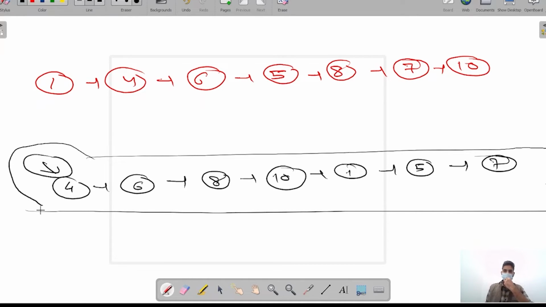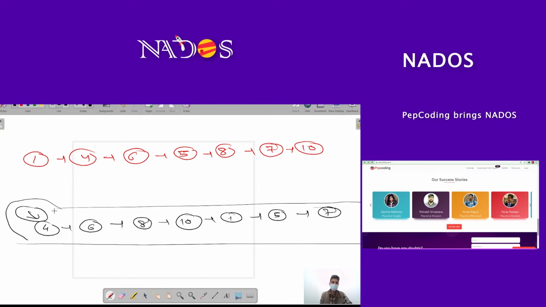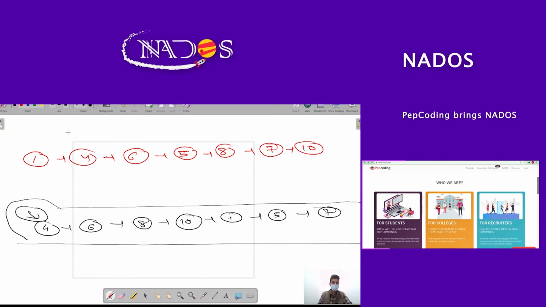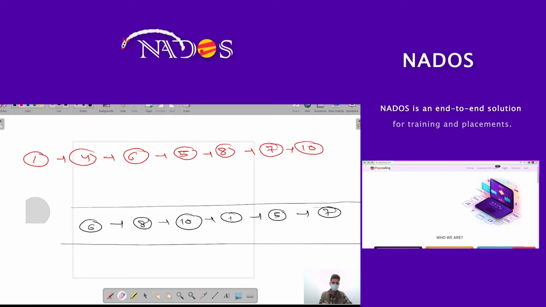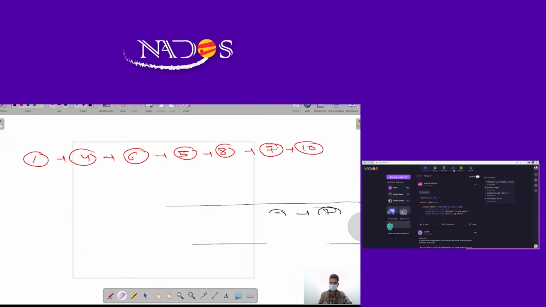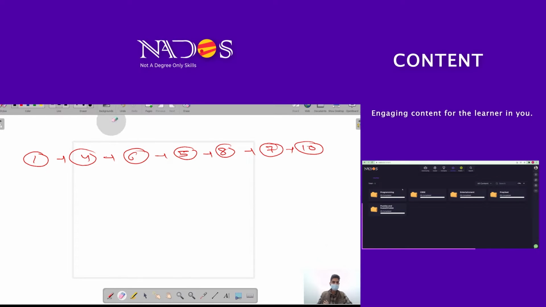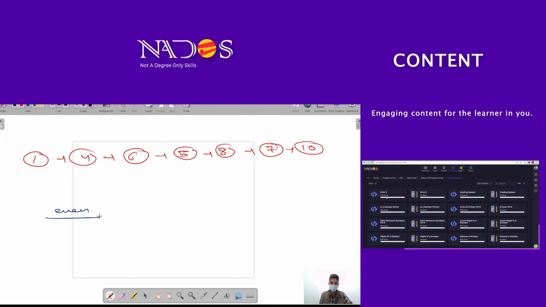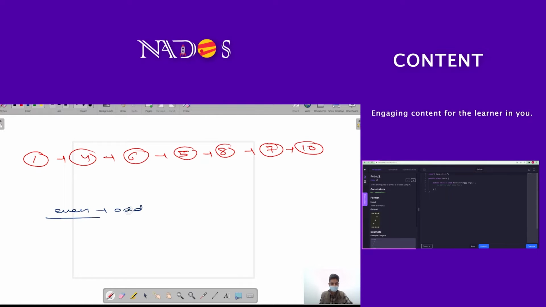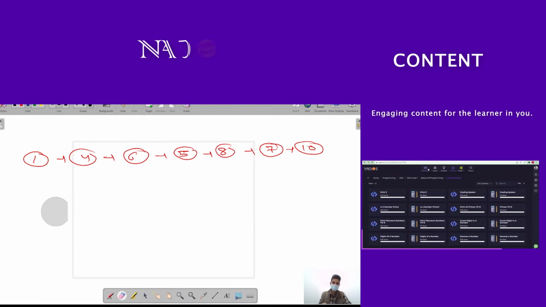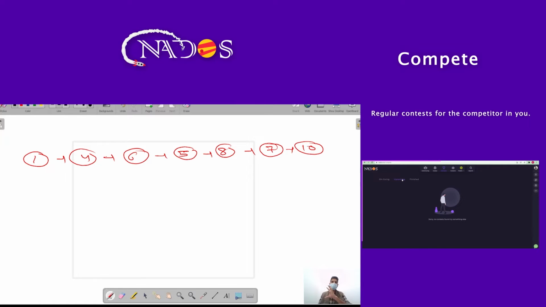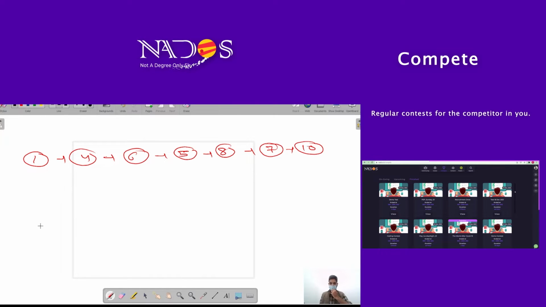So we know what we have to do, but we don't know how we are going to achieve it. We will simply focus on our aim. What is our aim? We have to get all the even nodes and then connect all the odd nodes. So we will focus on getting all the even nodes and then all the odd nodes.